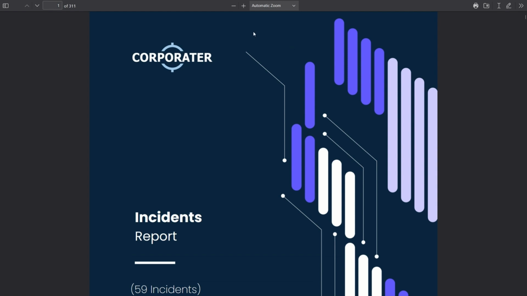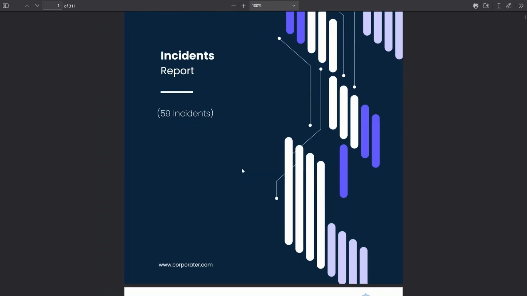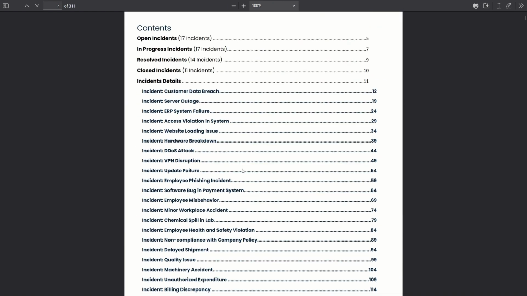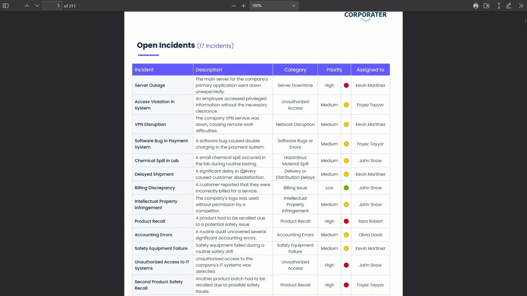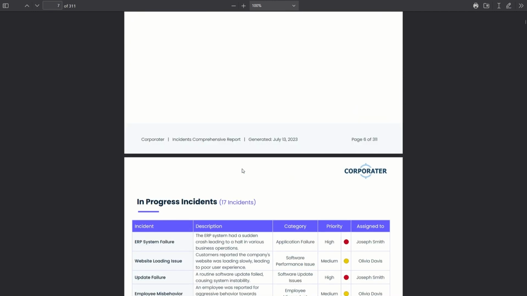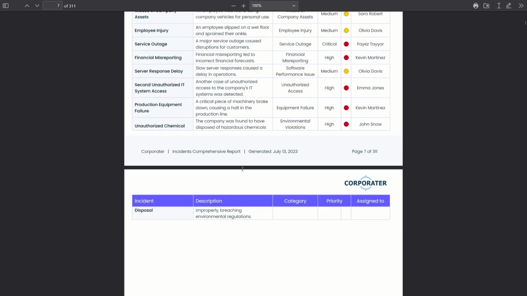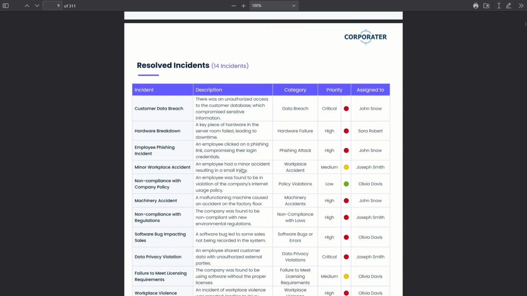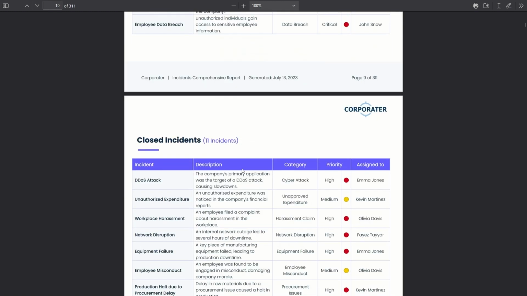This report offers a panoramic view of all incidents, sorted according to their current status. It starts off with the open incidents, followed by those in progress, resolved incidents, and finally, the closed incidents.